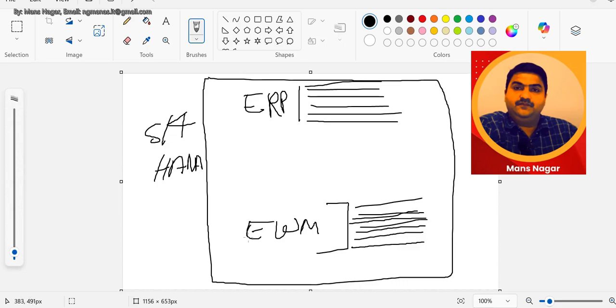So for an example, I am trying to do some process in the EWM side, inbound side. How does the system work? In between both the servers, in the same box, we have two different layers. At runtime, how does it work?